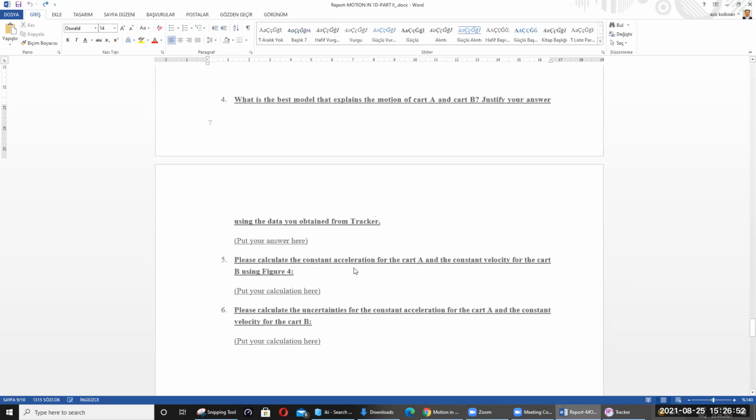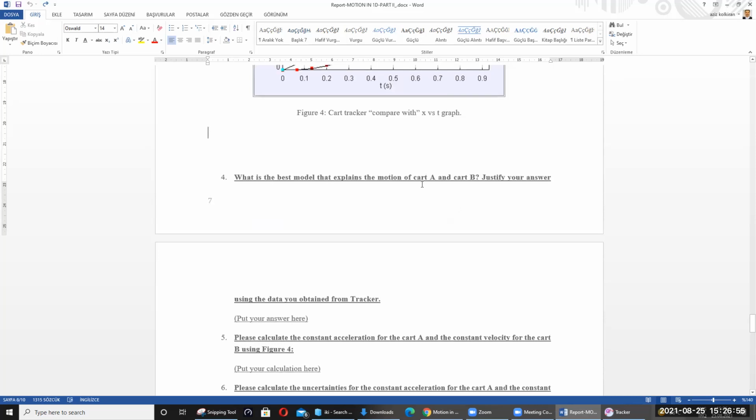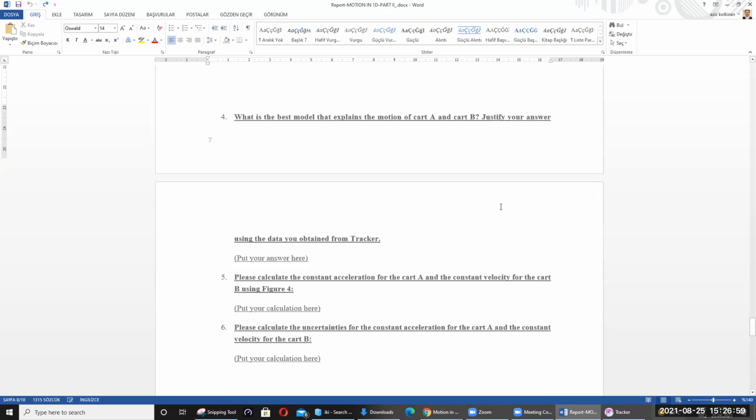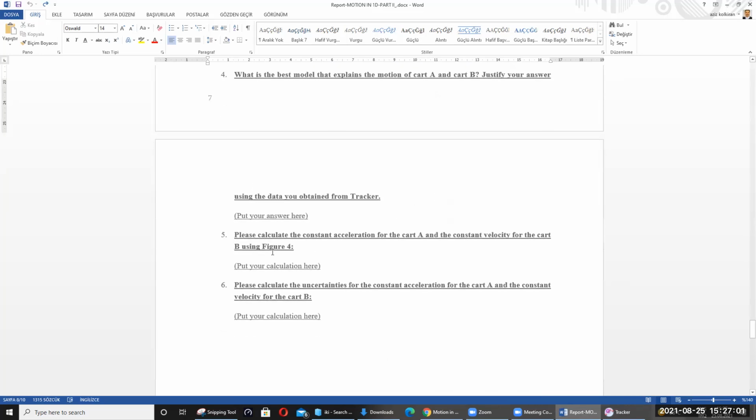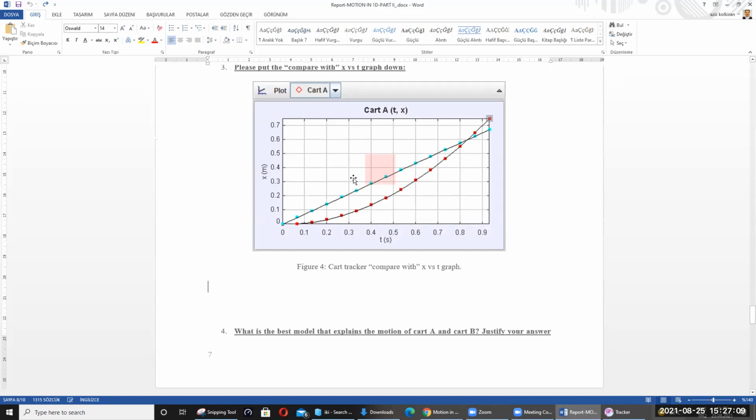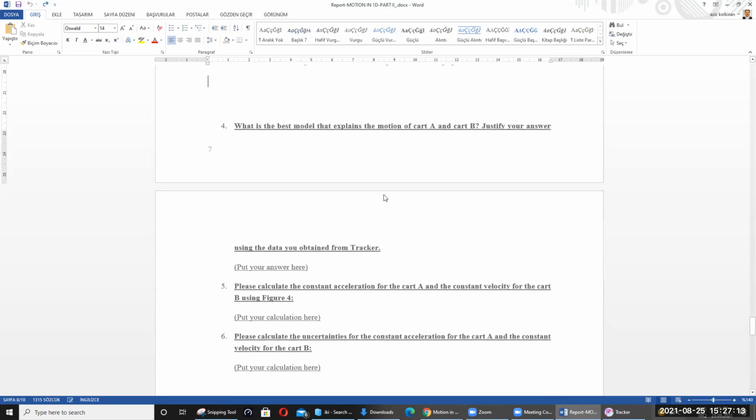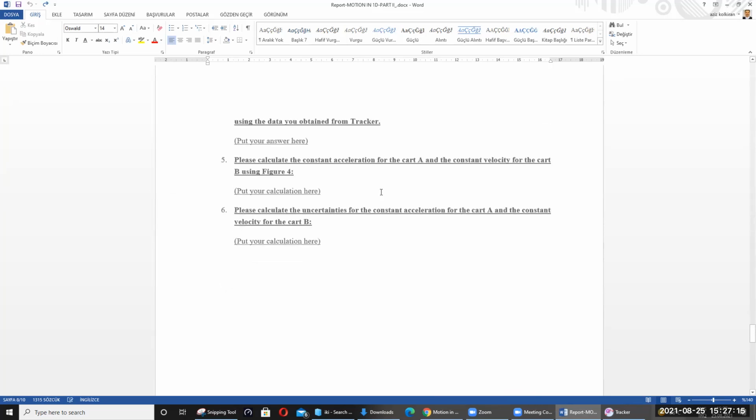For the next steps, 5 and 6, I just leave it to you because it says what is the best model that explains the motion of card A and B, and justify your answer. And the next one is please calculate the constant acceleration for card A and the constant velocity for card B using figure 4. This one. And how are you going to calculate it? Just by using the information from the graph.